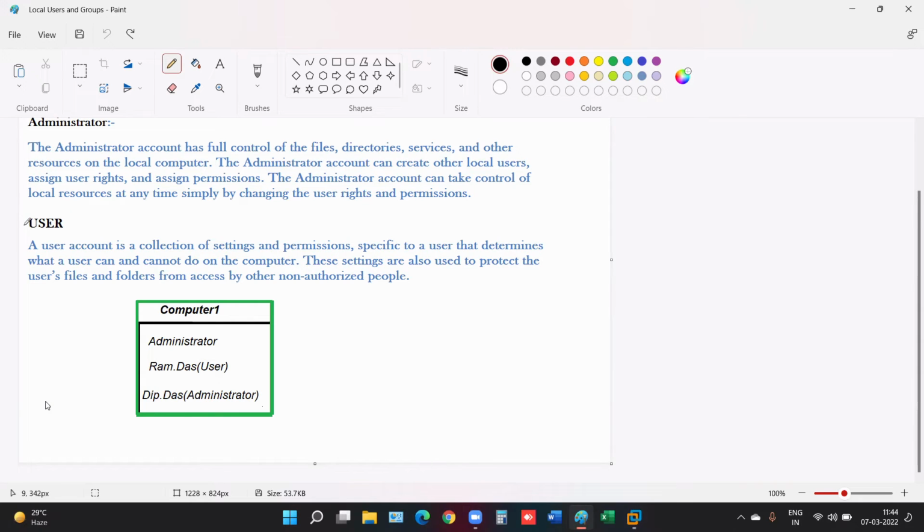Read the line and you will understand. The user account is a collection of settings and permissions specific to a user that determines what a user can and cannot do on that computer. These settings are also used to protect the user's files and folders from access by other non-authorized people.